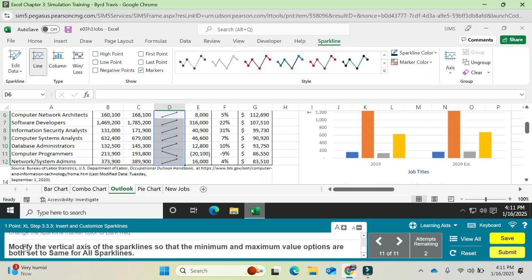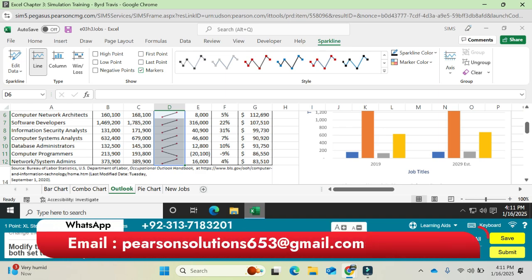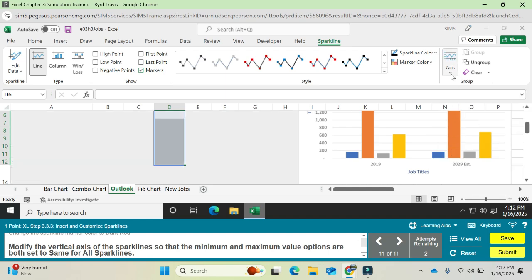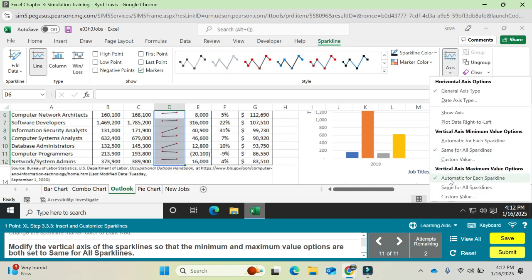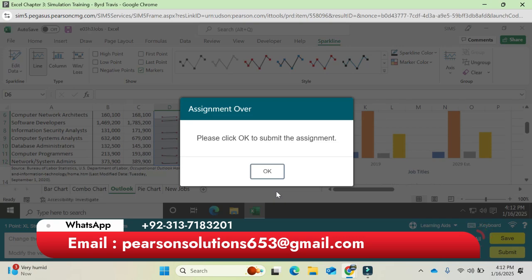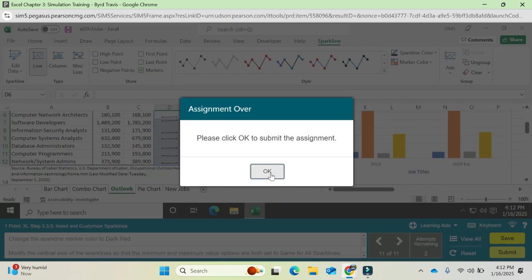And in the last step of this training, modify the vertical axis of the sparkline so the minimum and maximum values options are both set to the same for all sparklines. From here we have to change the vertical axis minimum value to same for all sparklines, and lastly we will deal with the vertical axis maximum value option, same for all sparklines. There we go. This step is completed and our simulation training is over. Assignment is over. We have to click the OK button to submit the assignment.